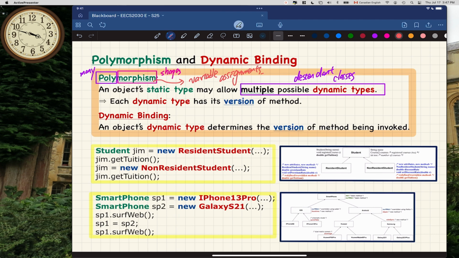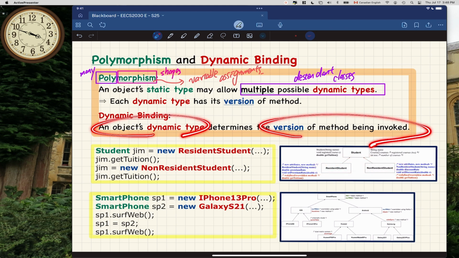And if you actually have polymorphism, for example here, it's unavoidable: you will have multiple versions of the methods. For example, given Student as a static type, the dynamic type might be ResidentStudent, or it might be NonResidentStudent, either one, depending on what's happening at runtime. Depending on which one is the actual shape, we're going to call the corresponding method version for getTuition. So that's dynamic binding, okay? An object's dynamic type determines the version of the method being invoked.